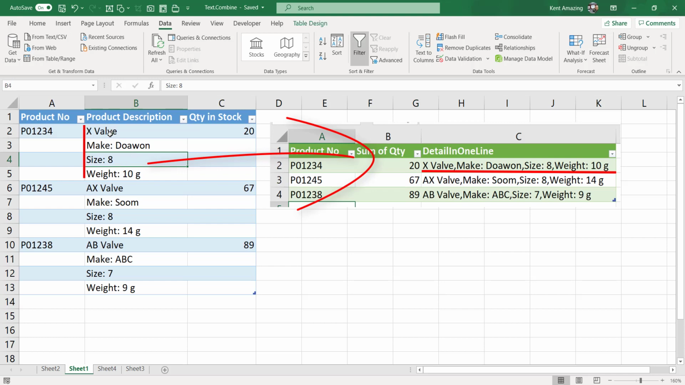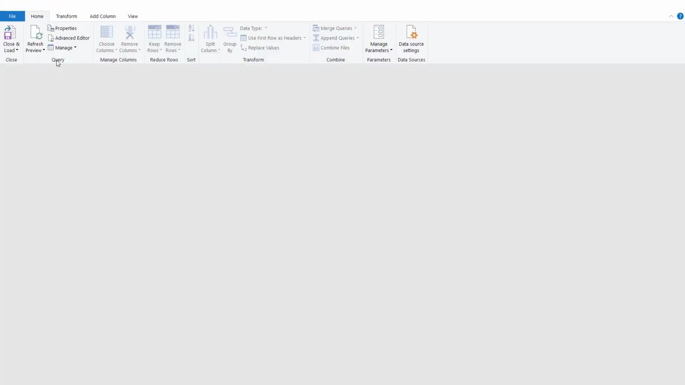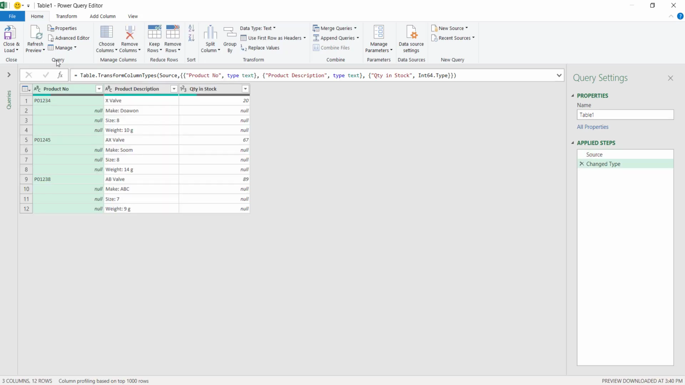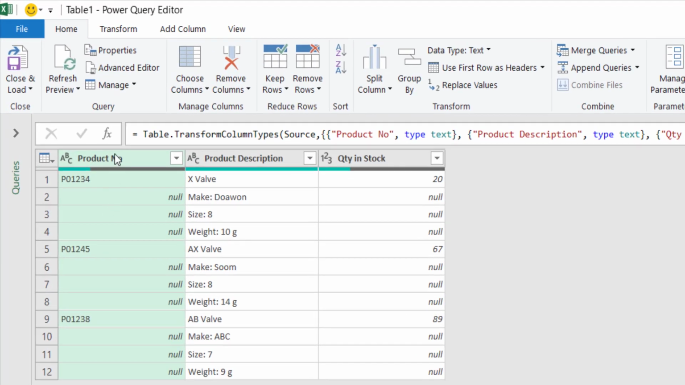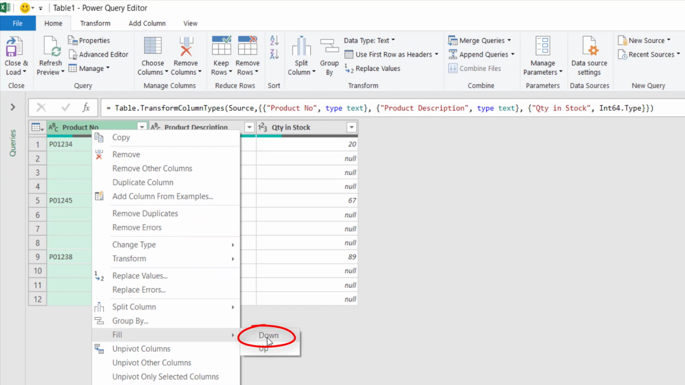Right, let's begin. So turn this into an Excel table and go to Data tab. Choose from table range. Okay, so now I'm going to fill all this value down, right, by using right click on this column, choose fill down.